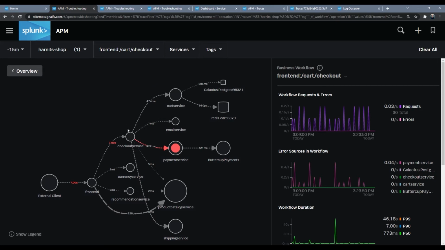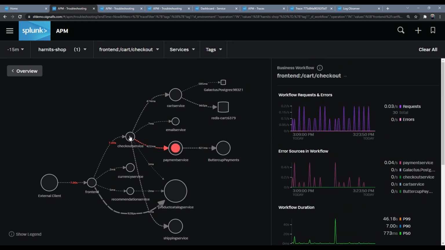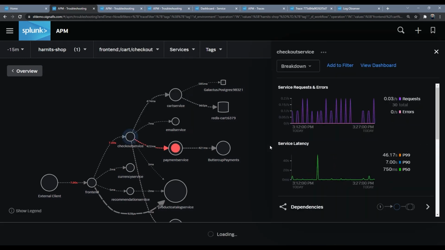And so when you look at the checkout service calling the payment service, we see a very high number of errors. That's interesting. Similarly interesting is that we don't see errors propagating up from the checkout service, but we see an even higher latency. So this is something that we want to dive into even deeper. There's a few things we can do here. First, I'm going to click on the checkout service to see some more information about the service on the right-hand side of the pane.